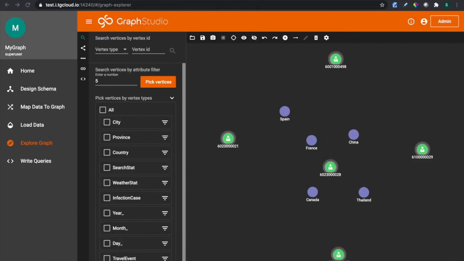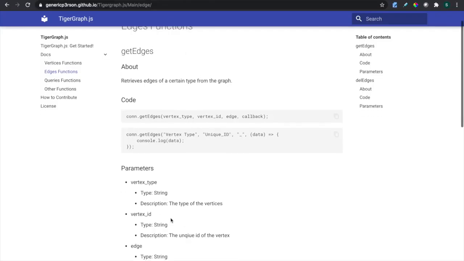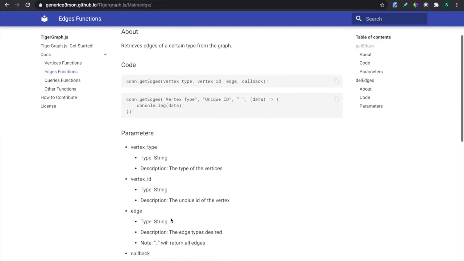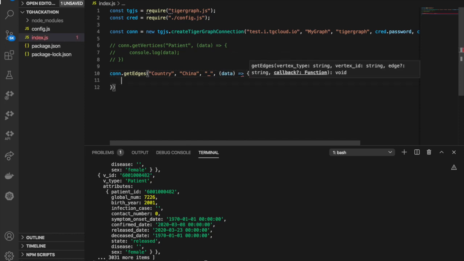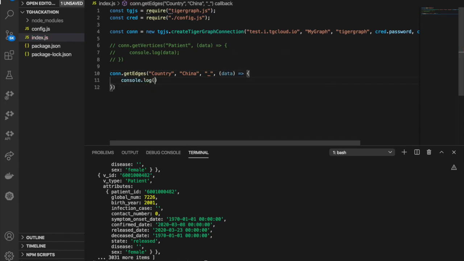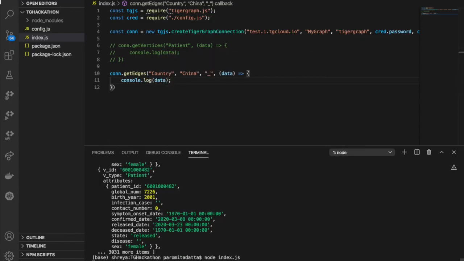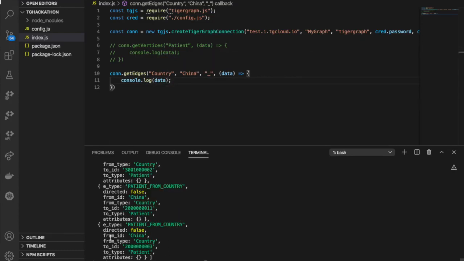The next parameter for this is going to be edge. If we want to return all edges, we just use an underscore. And lastly, we have a callback. So let's just print out this data. Run, and now we have edge types. Those are directed. Things are from China to patients.